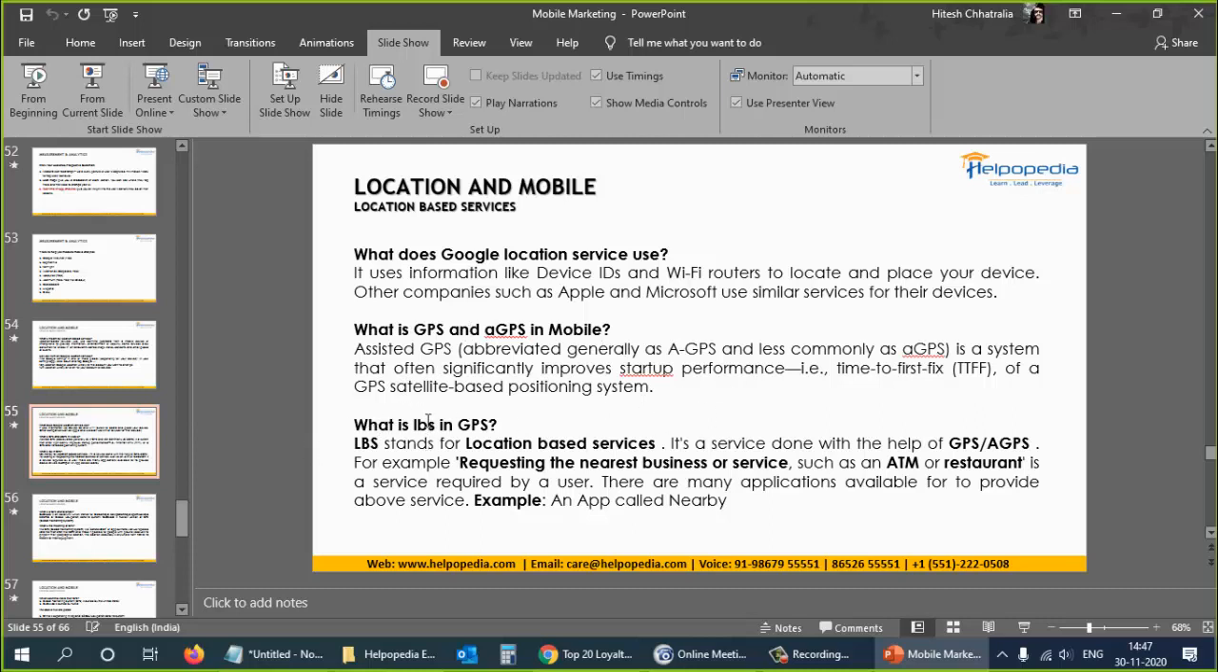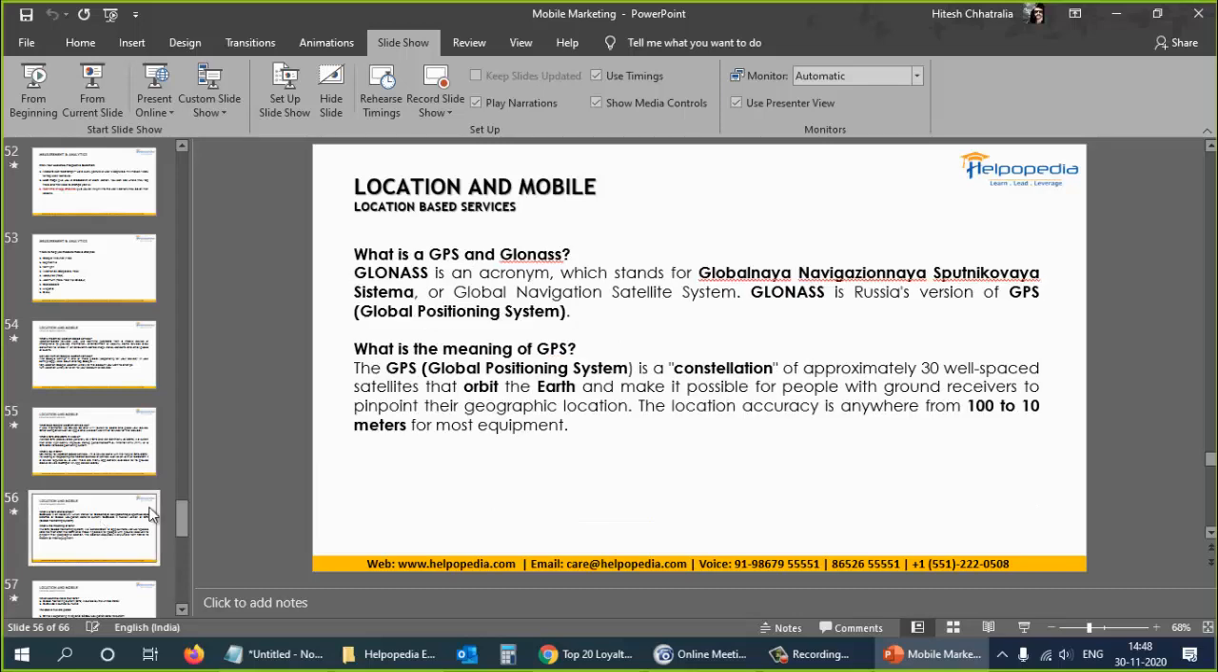And what does LBS in GPS mean? LBS stands for location based services, which are services done with the help of GPS or assisted GPS. For example, requesting the nearest business services such as an ATM or restaurants. When you activate GPS, you can search for the nearest ATM near me, restaurants near me, schools near me, colleges near me, or anything like that. All the near me questions can be answered when you activate the GPS and then use LBS in that. There are various apps, called nearby apps, that you can install and then you can see.